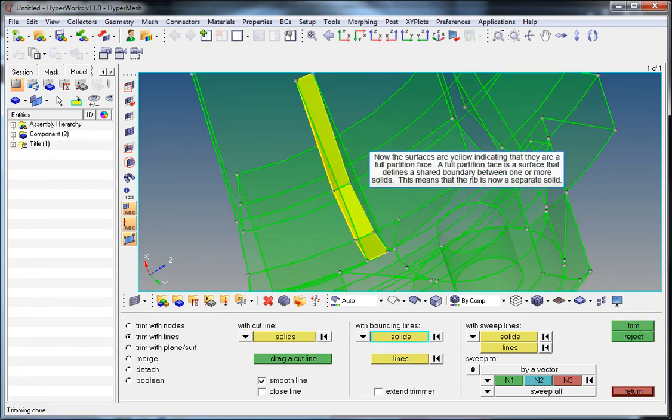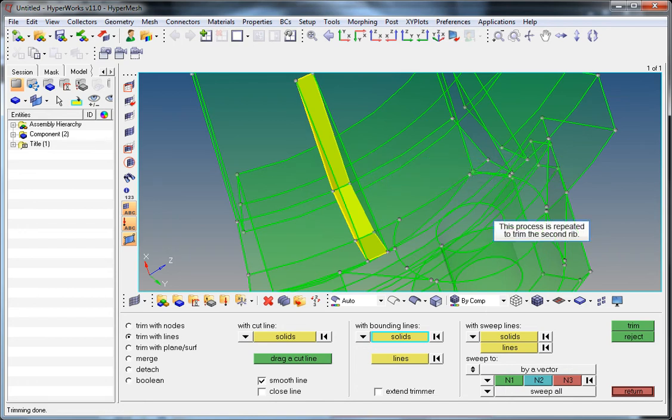Now the surfaces are yellow, indicating that they are a full partition face. A full partition face is a surface that defines a shared boundary between one or more solids. This means that the rib is now a separate solid. This process is repeated to trim the second rib.